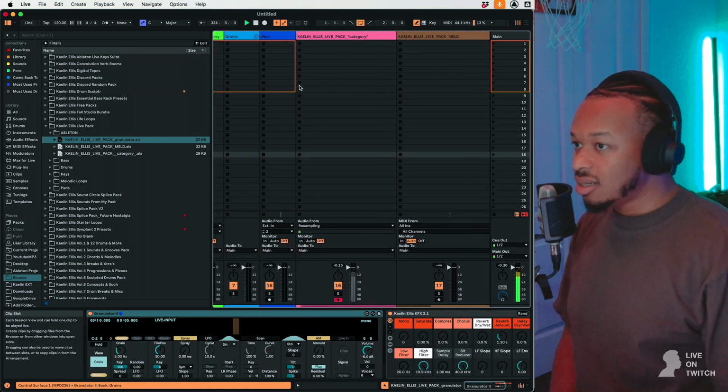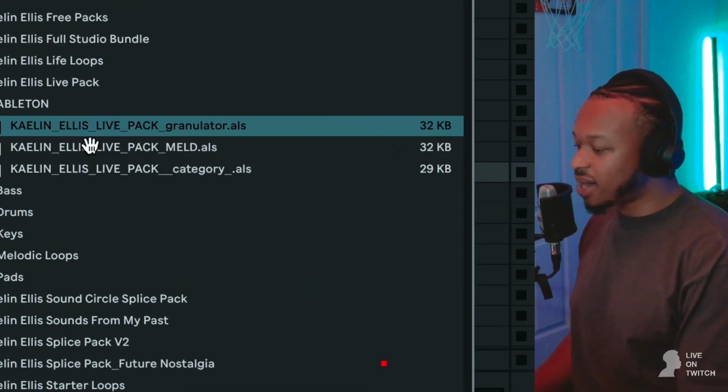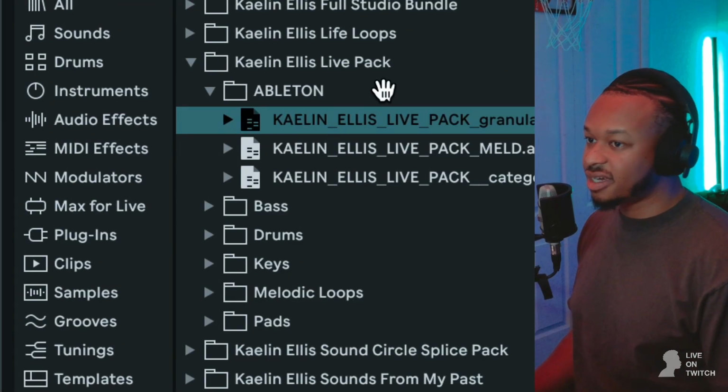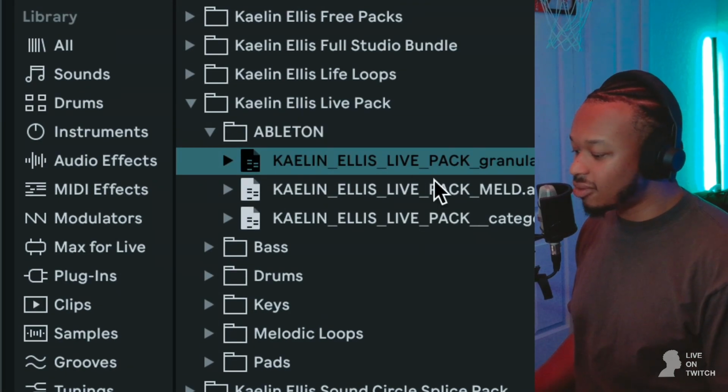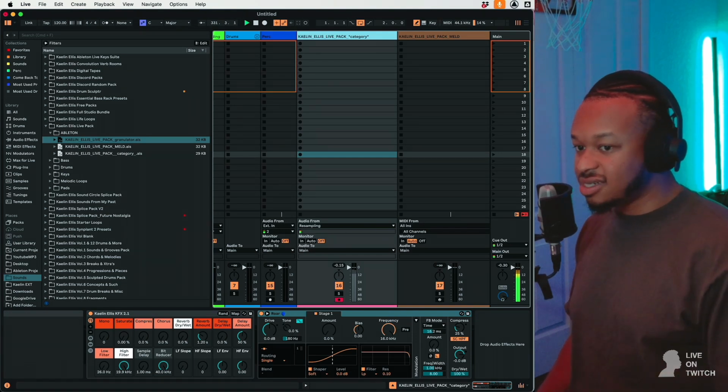Granulator. And I have all three of these tracks that are going to be responsible for curating all of the sounds that I'm using for this sound pack. We're going to go through some old beats and we're going to find some.